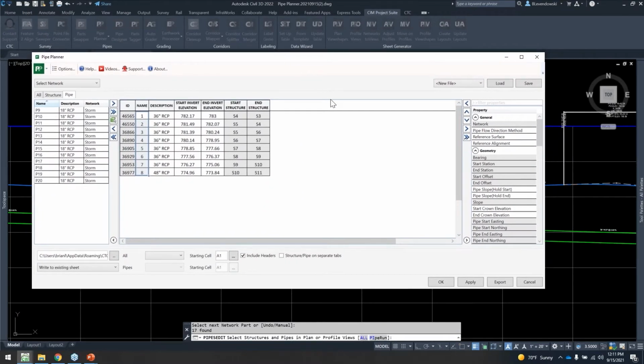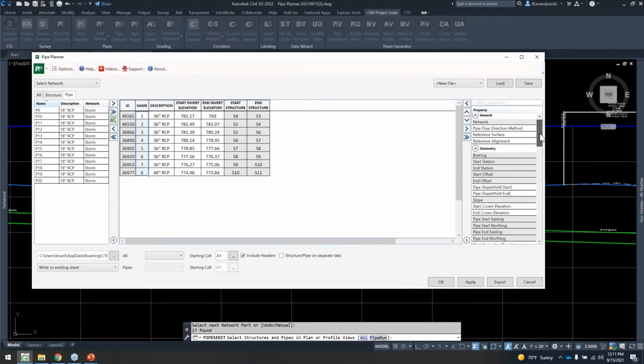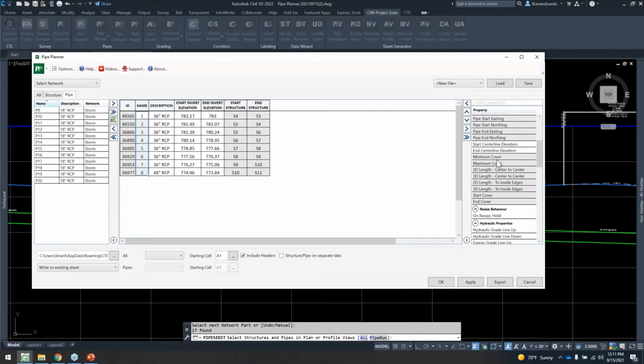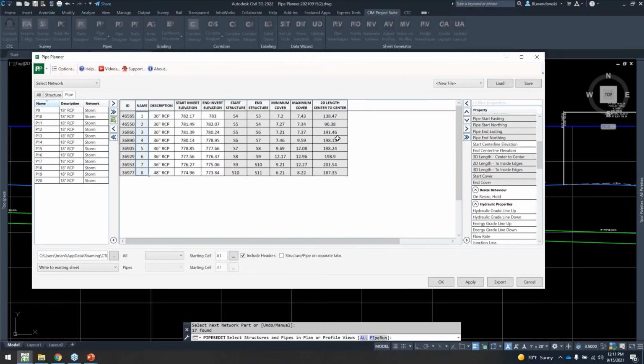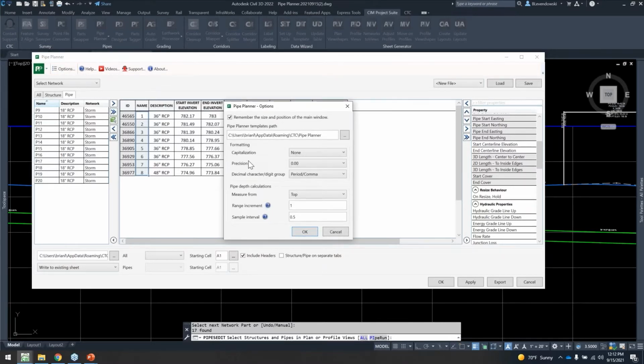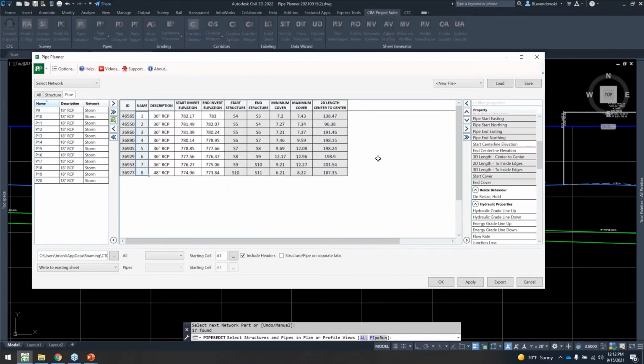But let's continue on with a pipe depth report. I've got some of the values I want there. And if I scroll through here, look at all the other things I can extract. Let's take the minimum maximum cover, for example. 2D length from center to center, we can add that in there. Now, the precision of all this stuff, if you look in options, we've got capitalization, precision options here, the decimal character and the digit grouping. Okay, it's set to period, comma. We can reverse that. Okay, all of that is set in the options form.